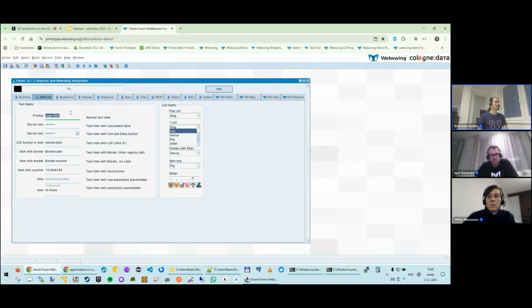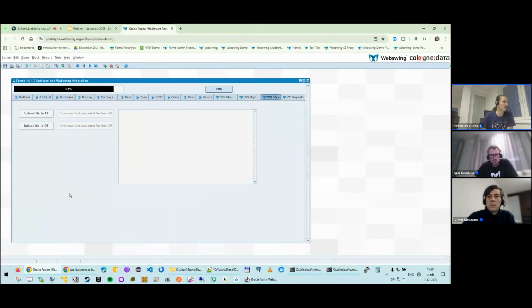Yes, so it was also copied back. So the next thing we will try is file handling. Since the application is running on the server, we first have to upload the file to the server, and then we need to once again upload it to the application server. But if the application server and Webswing server are on the same server, that's quite fast.